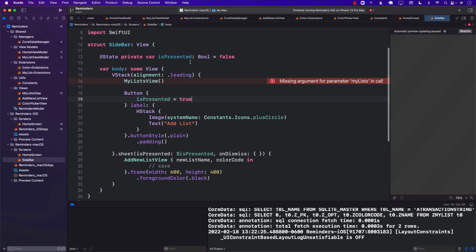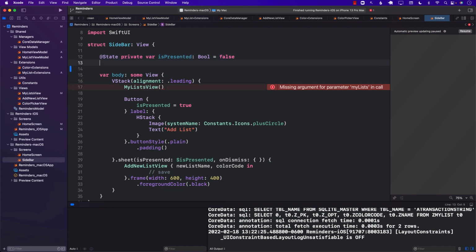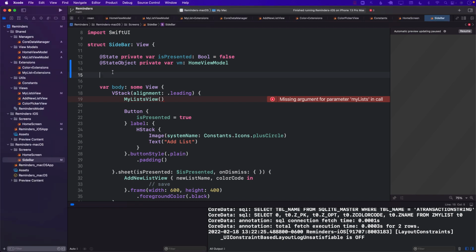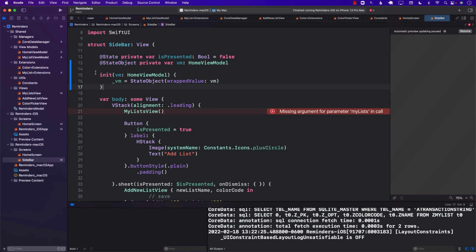You can see that. So for the sidebar to work, we're going to make sure that somebody is passing in the actual VM, which is the home view model. So somebody is responsible for passing the home view model, just like we have done for the iOS app. We're going to add a constructor over here, or initializer. And in the my list, we can simply pass in my list, which is vm.mylist. So that is something that we can reuse. That's great.